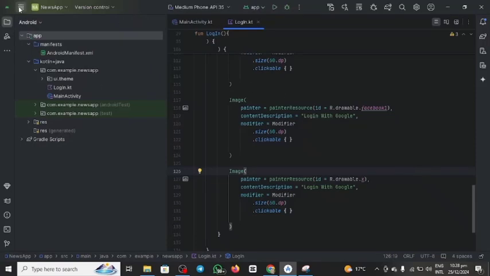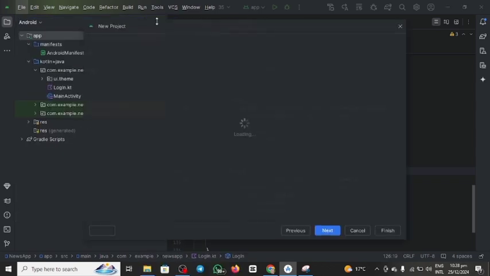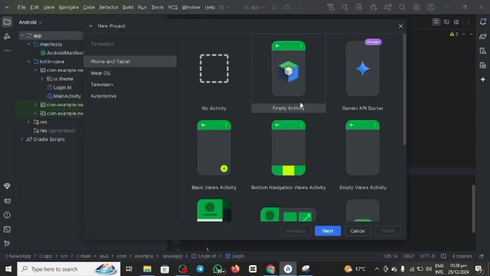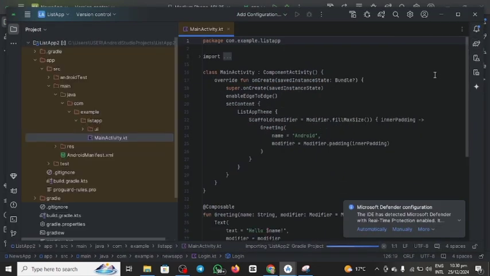So in this video I'm going to create a list app using Compose. So let's open a new project and then name the project list app. So you select your empty activity Compose and then name the project list app. So let's click on finish.